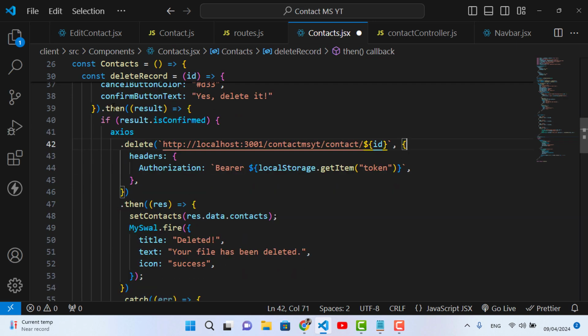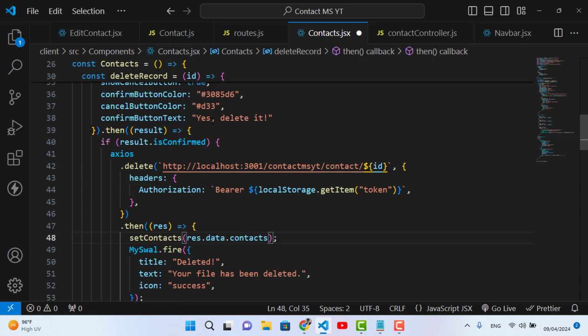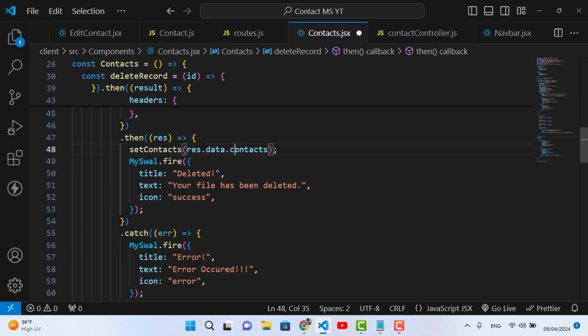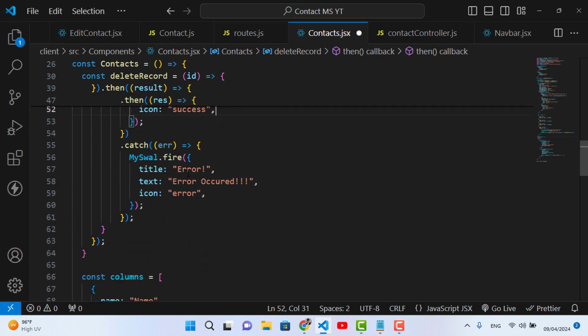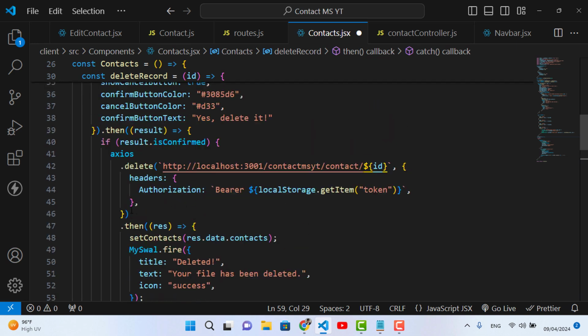So I replaced the code. Whenever it is confirmed, it means whenever we press OK, we will use this code: axios.delete, this is the API that we have called, contact, and we will pass the ID to this API. We attached our header with that, and then whenever we get the response, we will fetch the records also from the server side and store them inside the contacts variable. And we will fire mySwal.fire, yes, delete it. If there was an error, mySwal will show that an error occurred. So I have just played this code through this code.